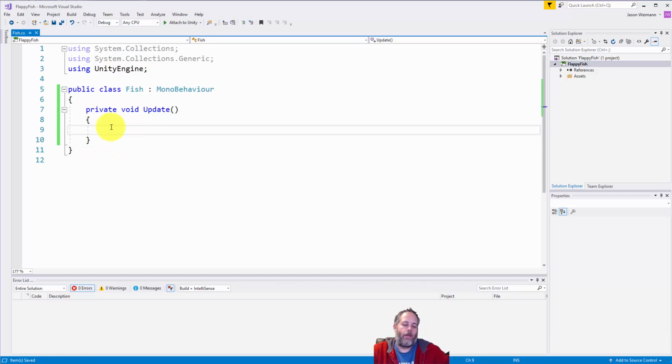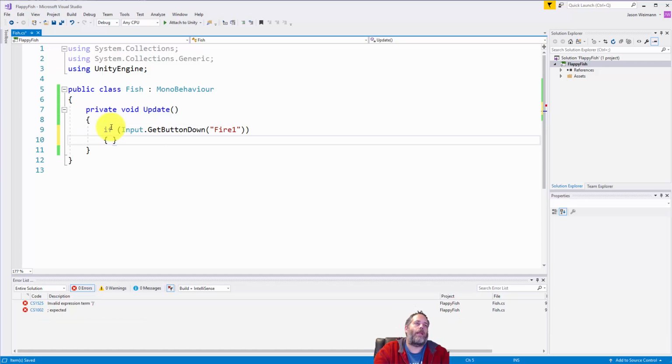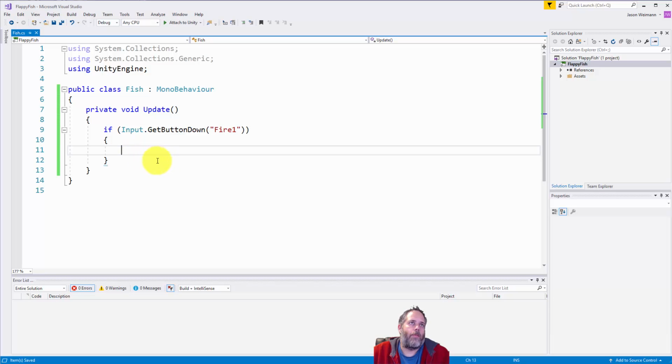Now, what I want to do here is check the input and see if the player has clicked the Fire1 button. So that'll be touch, left click, or spacebar, I think. So to do that, we go if Input.GetButtonDown("Fire1"). Again, this is bound by default to all of those inputs. It's also A on an Xbox controller.